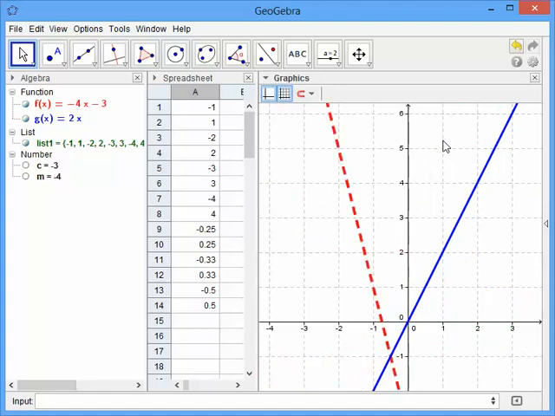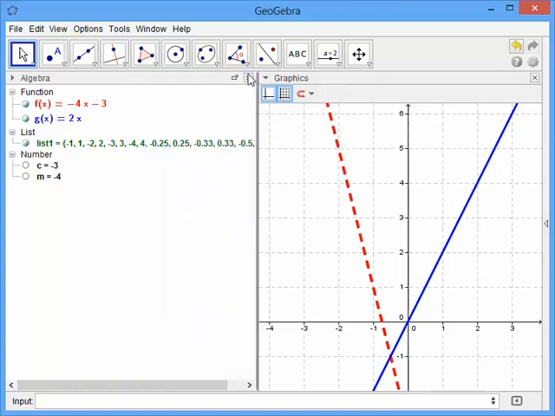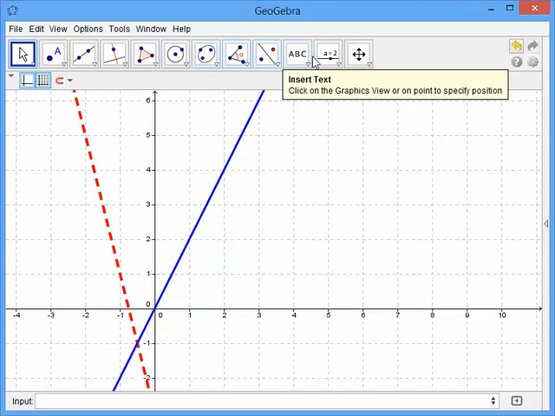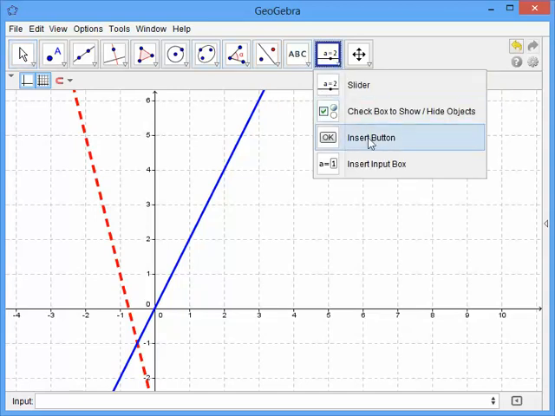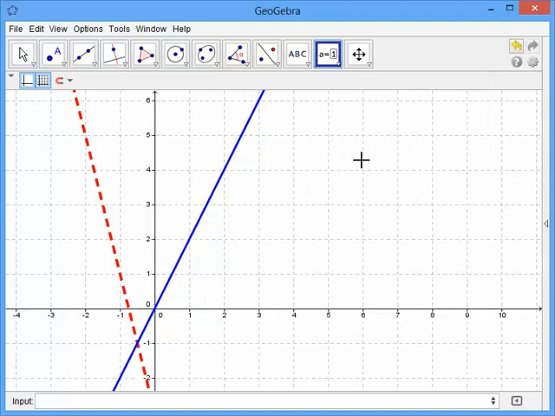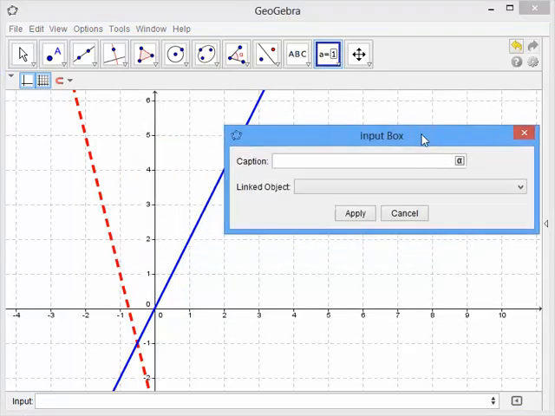So how are the students going to change the equation of g of x? Well, we can do that with an input box. Right, I don't need the algebra or the spreadsheet window open anymore, so I'm just going to close both of those, and I get the input box from this menu here, insert input box. If I click on the screen, that's going to pop this input box open.